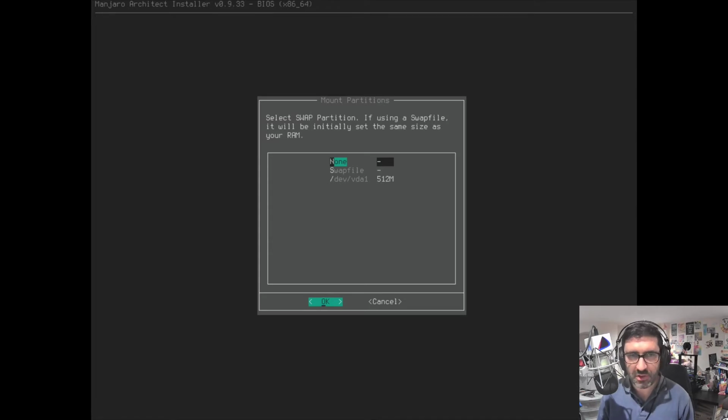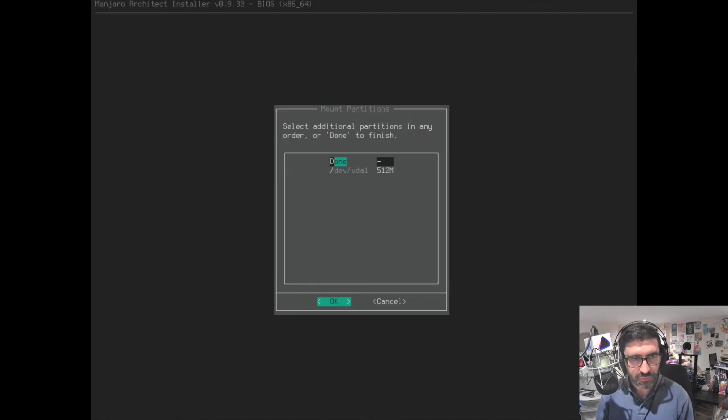I've got more than enough RAM to help me go through here. Plus, we don't want to be caching anything in RAM as we're doing this because, well, it will cause a whole heap of problems. So we're going to say none to that one and just press enter again. And now we need to select the additional partitions in any order. So we're basically ready, and I'm going to say done to finish this process.